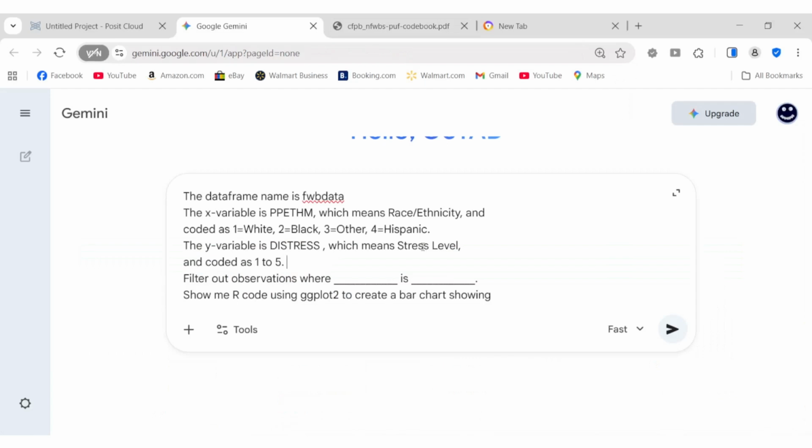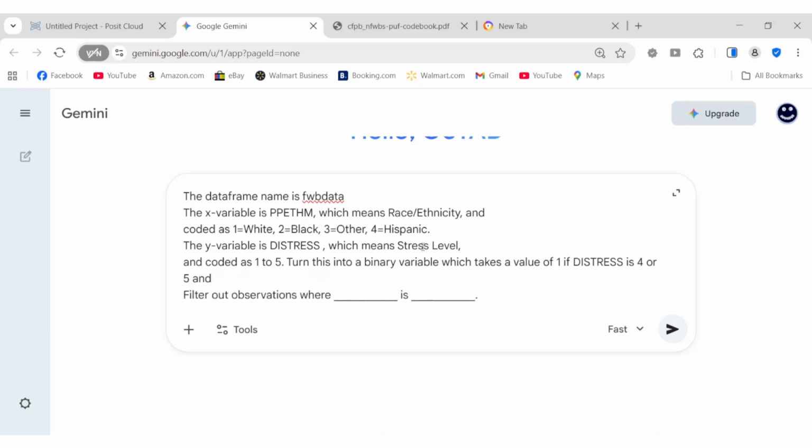Then I'm going to give this chatbot some extra instruction: turn this into a binary variable which takes a value of 1 if distress is 4 or 5 and 0 otherwise. Distress taking a value of 1 means the respondent is stressed. So this is how I'm just going to explain what I am trying to do to my AI chatbot.